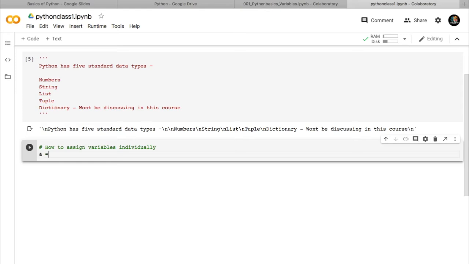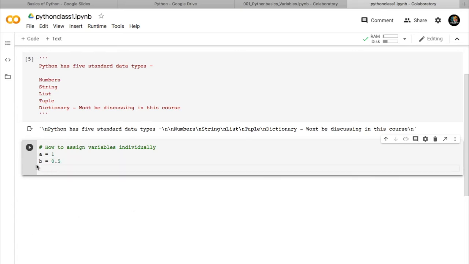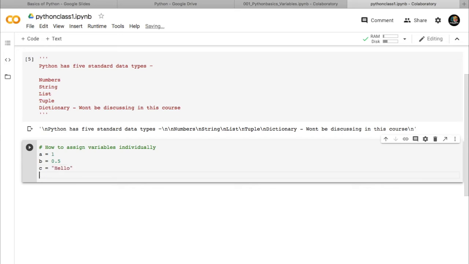I can give a is equal to 1. This is how you assign values to an integer variable. Here you can see a is nothing but an integer variable. Now next I would like to give b is equal to 0.5. b is nothing but a float variable. So automatically Python will know what type of variable it is based on the value assigned to it. Then I can give c is equal to hello. That is a string variable. c is a string variable here.